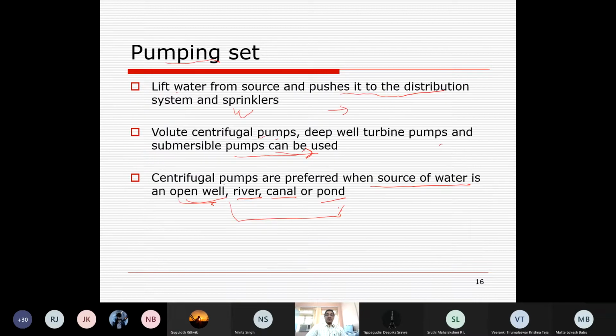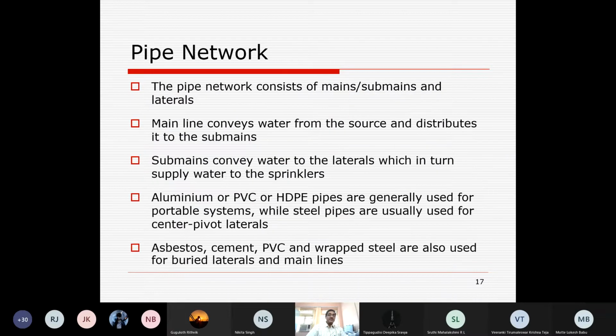It comes pipe network, pump set, then pipe network. The pipe network consists of main line, sub main line, so mains, sub mains and laterals. Pipes are there. That is pipe network for a sprinkler irrigation system. So main line conveys water from the source and distributes it to the sub mains.